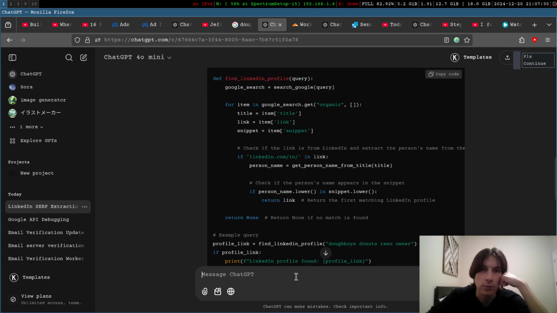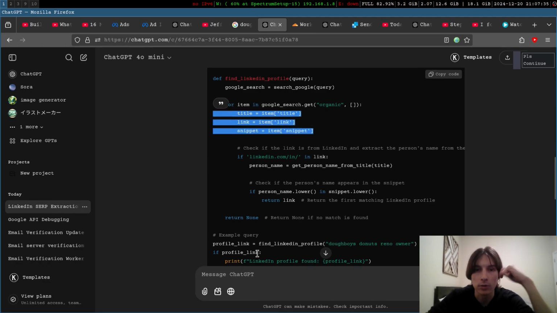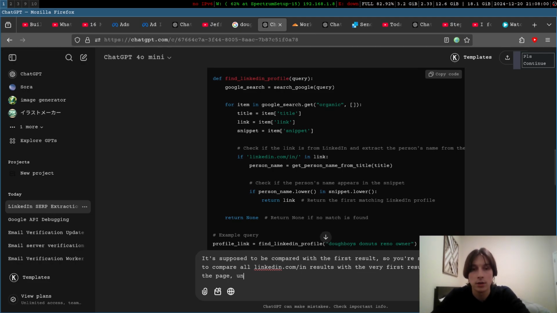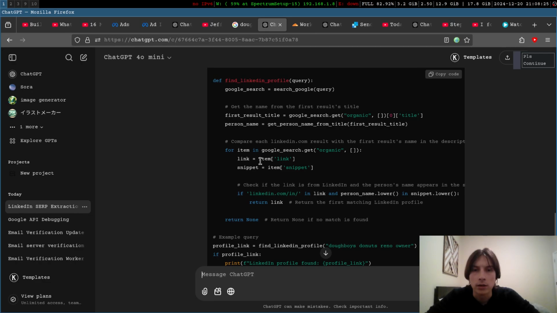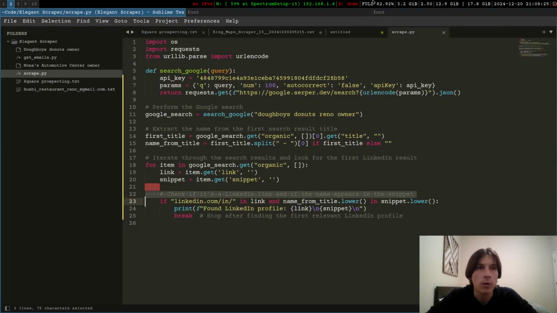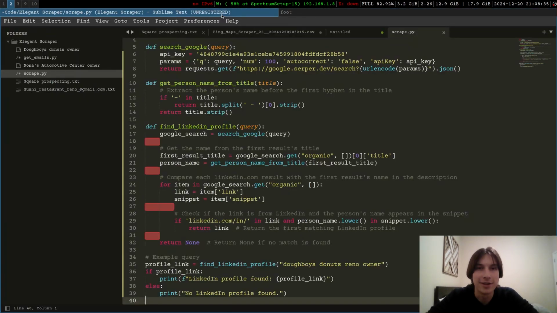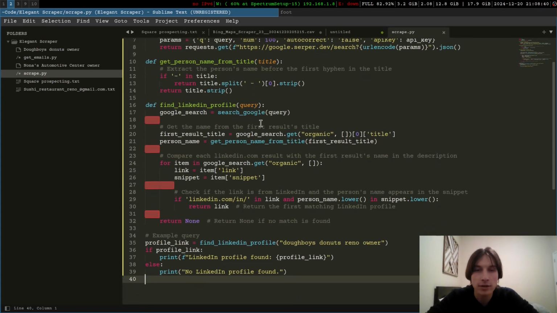And this still looks like it's wrong. This is supposed to be the first result. It's supposed to be compared with the first result, so you're supposed to compare all linkedin.com/in results with the very first result on the page until you find the person name in the description of the first result. And it looks like this is going to work. So just go ahead and run it. And we should get, looks like no LinkedIn profile found.